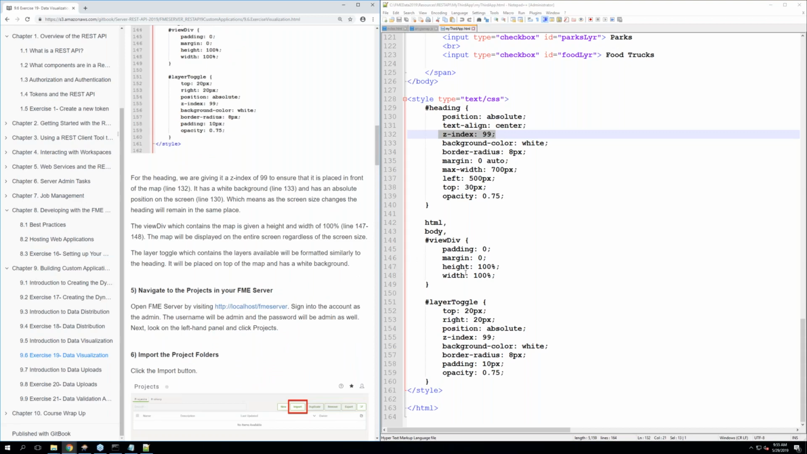Next, we have a view div, which will be set to 100%. And then we have layer toggles as well.